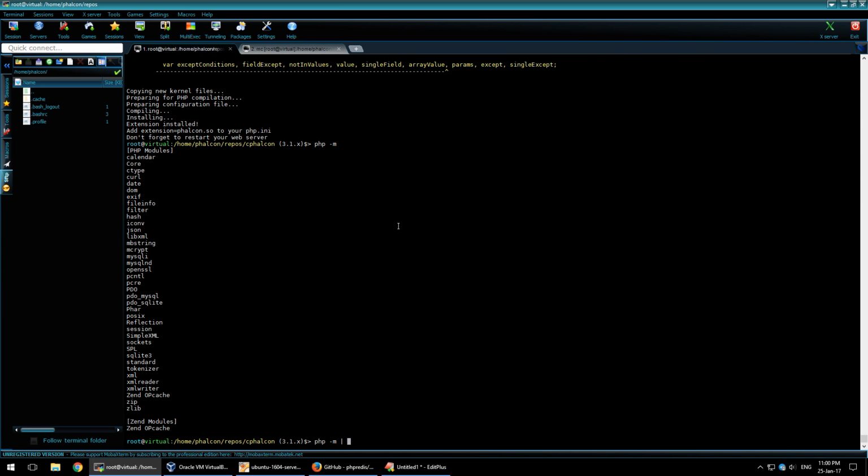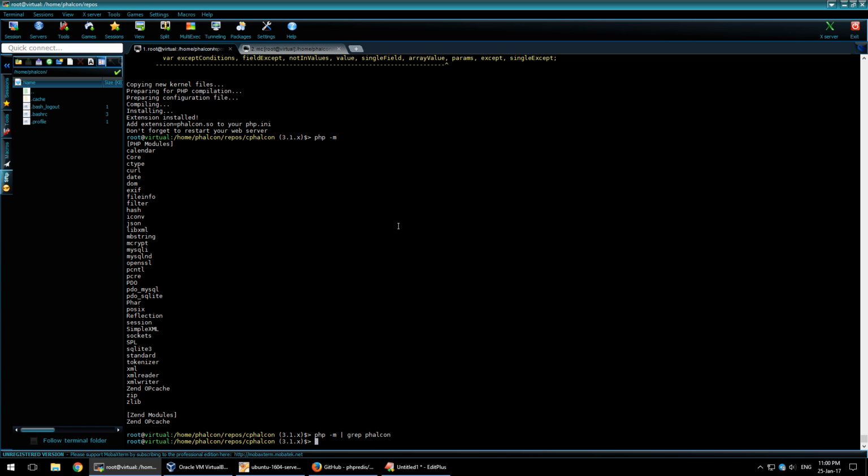To search for Phalcon, you type this, grep phalcon, and as you can see, even though we compiled and installed it, it's just not there. So in order for it to work, we need to enable it in our PHP ini file. Like this. I can just directly edit this, our PHP ini file.